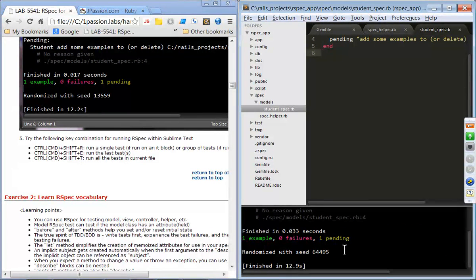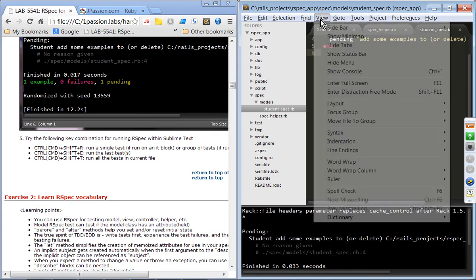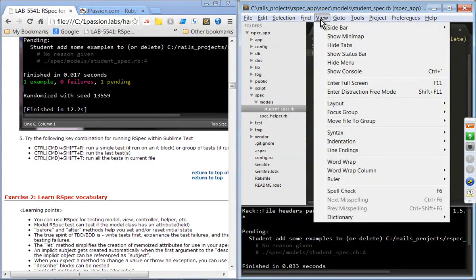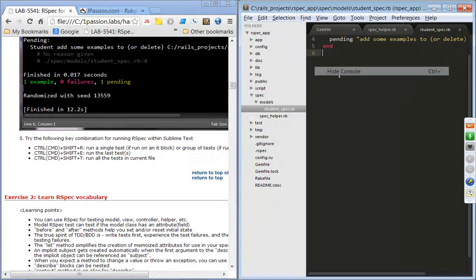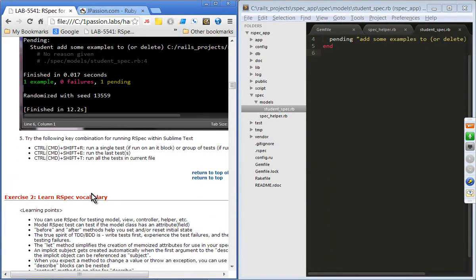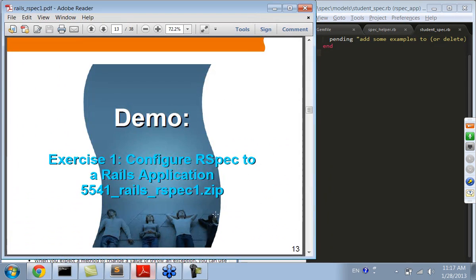So you don't have to go to the terminal window to do that. You can do that right here. We're going to use the terminal window in this demo. Okay, all right. Now, before we move on to exercise 2 and the next topic, I'm going to go to the last topic first.